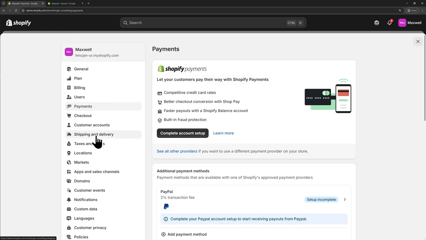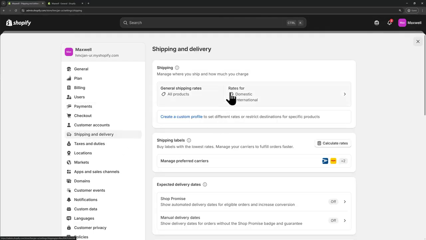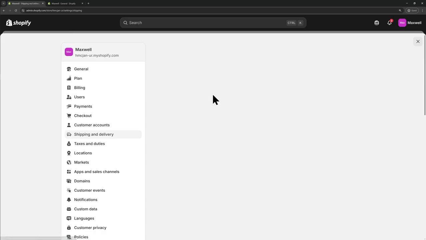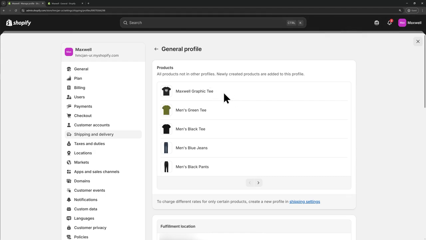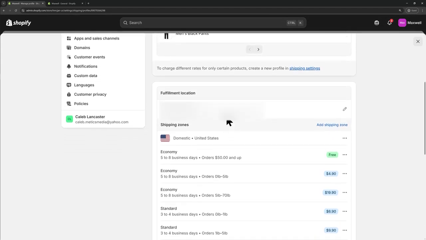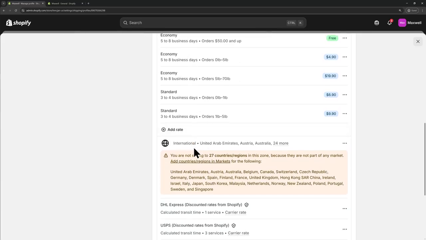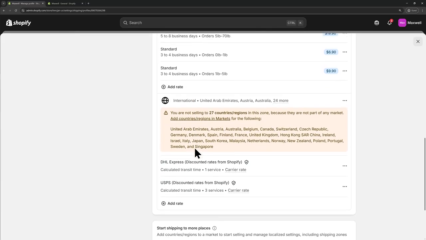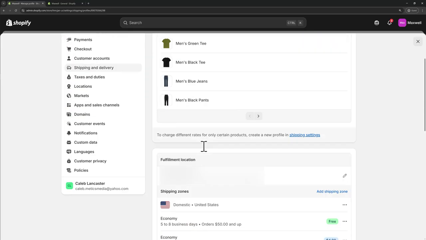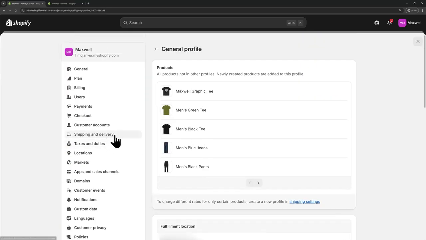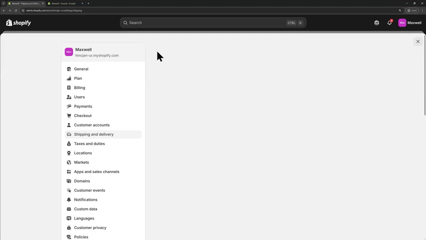Next, let's click on Shipping and Delivery here on the left-hand side. Here, you can manage where you ship and how much you're charging for shipping. Click into your general shipping rates here. And you can configure your shipping based on products. You have your fulfillment location, your shipping zones for both domestic and international. Depending on what you're selling, where you're selling it to, you can configure everything here in the Shipping and Delivery tab. Let's go back here.